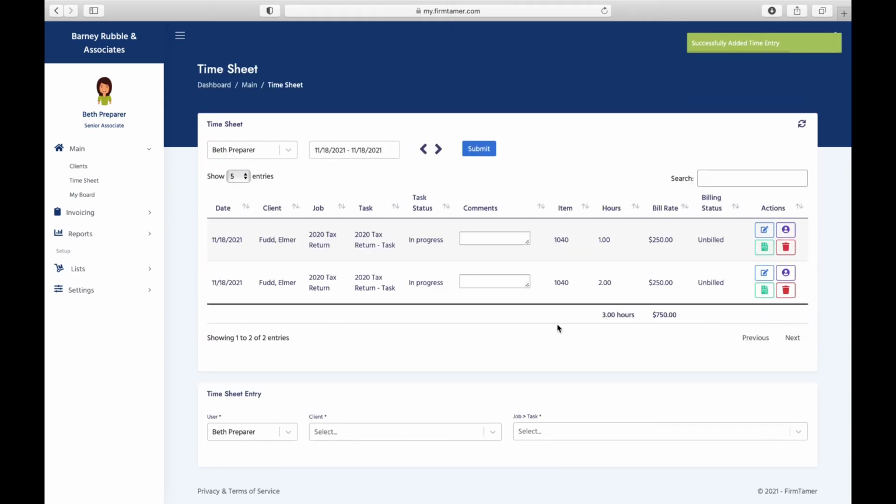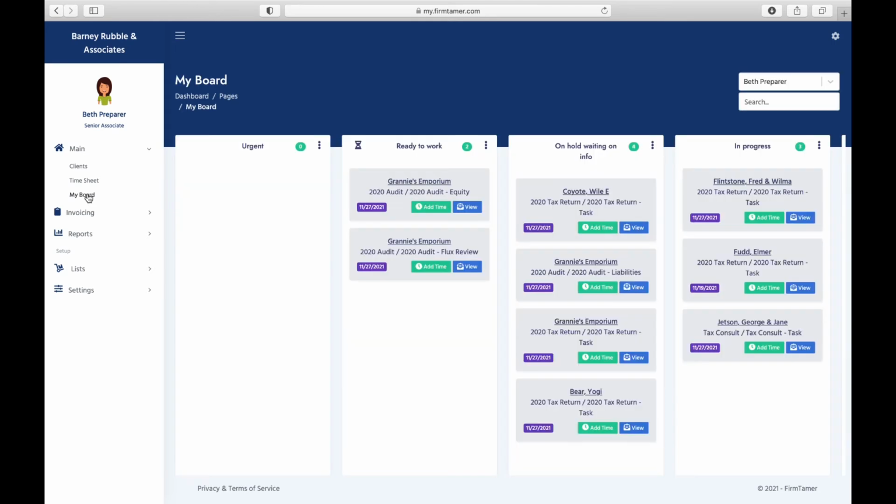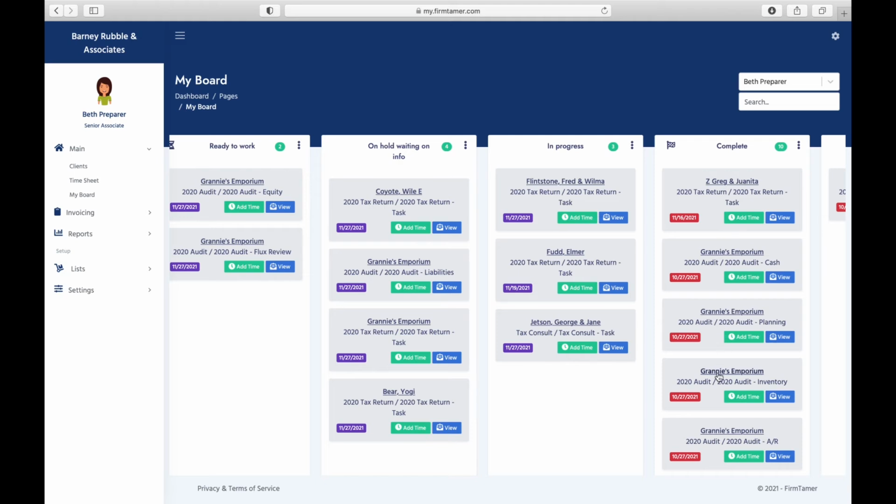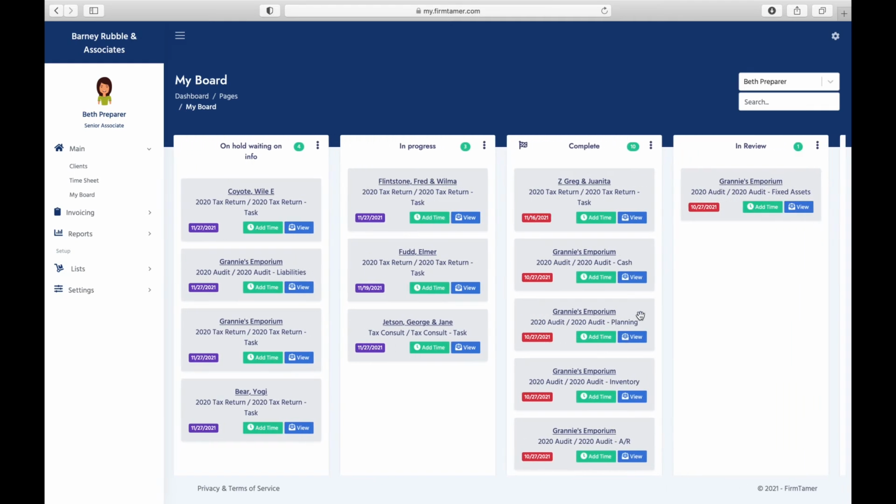The third and final method for adding time is by using the Kanban board, which we'll navigate to by clicking My Board. If you are already familiar with the Kanban board, you know that this is the screen where you can get a full picture of all of your current tasks as well as your recently completed tasks. What you may not know is that there are actually two ways to add time entries on the Kanban board.